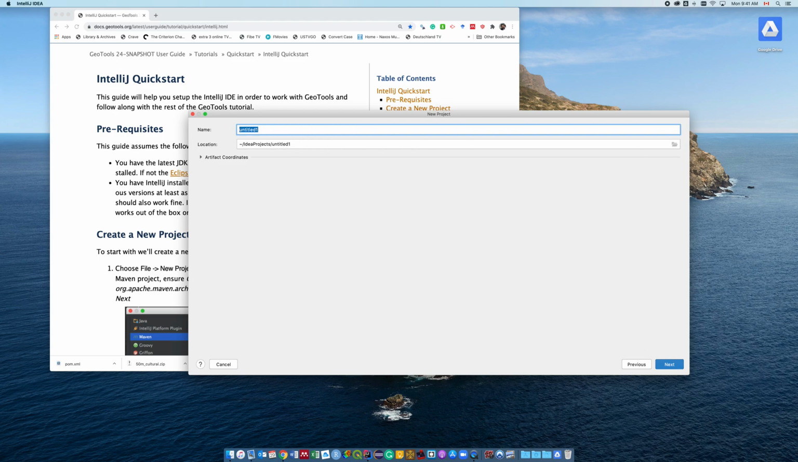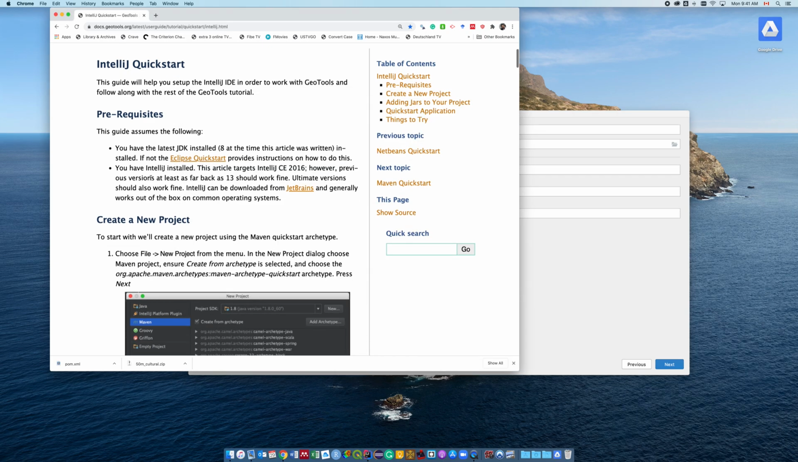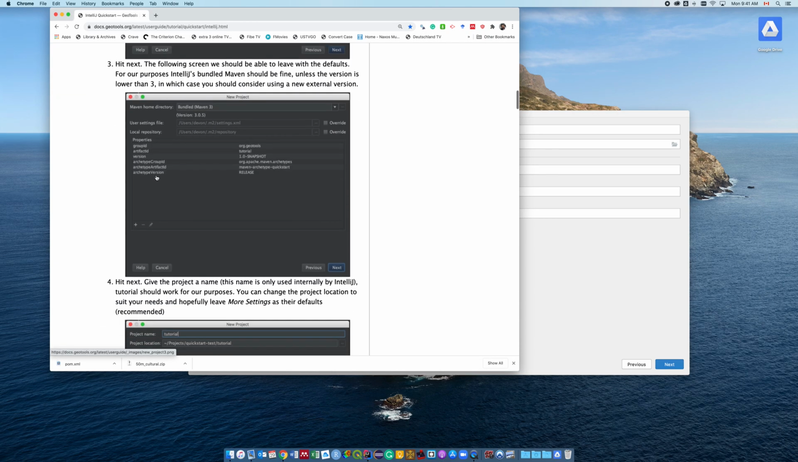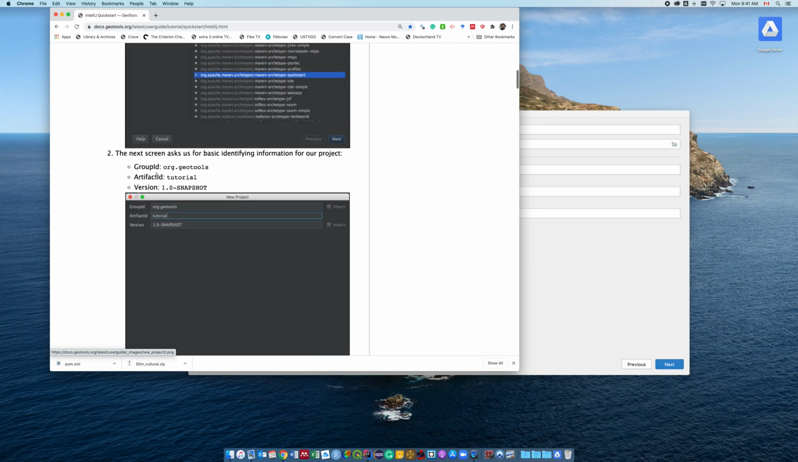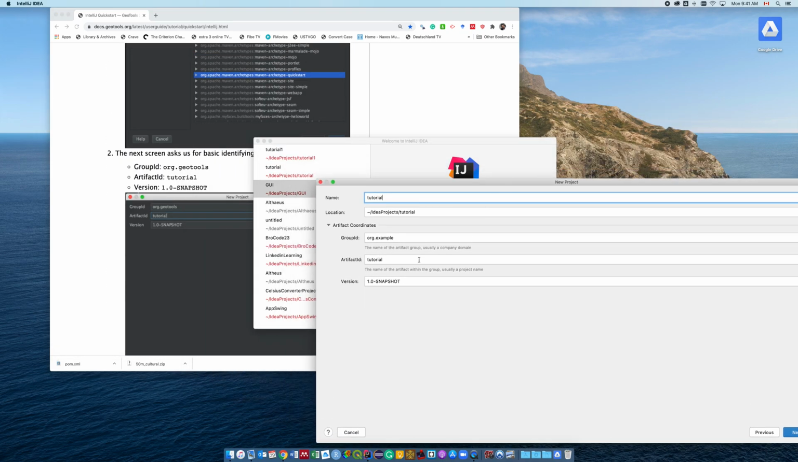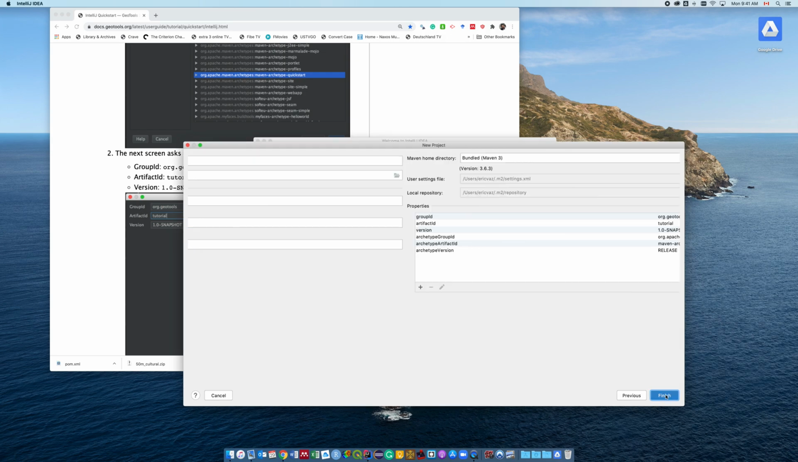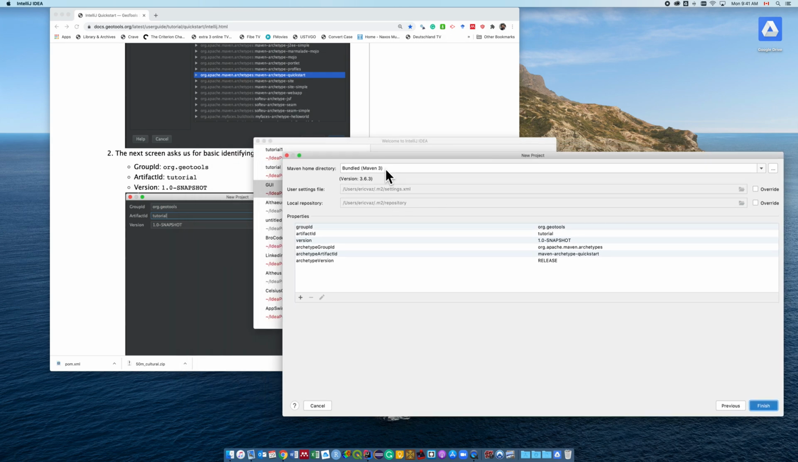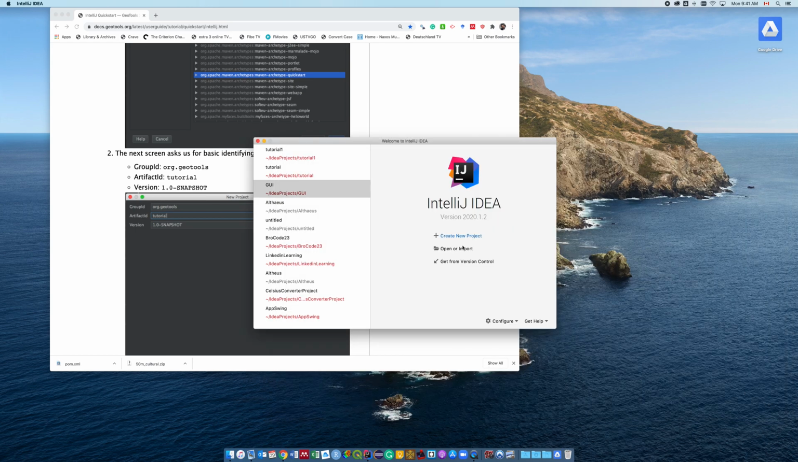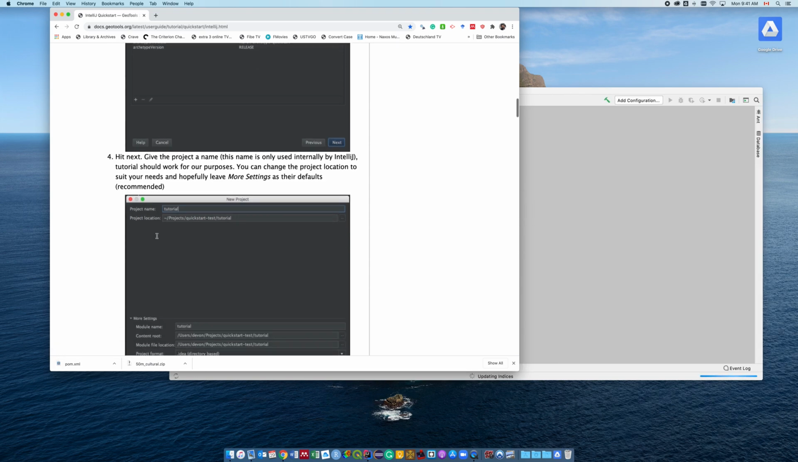Okay, just going to call this tutorial, and the artifacts coordinates I'm going to use the ones that they suggest in the GeoTools tutorial. So here we go, which are org, GeoTools, tutorial, and next. Bundled Maven 3. So all right, good, and finish.